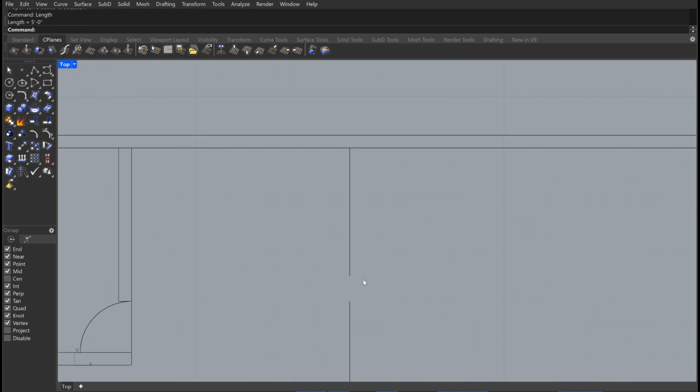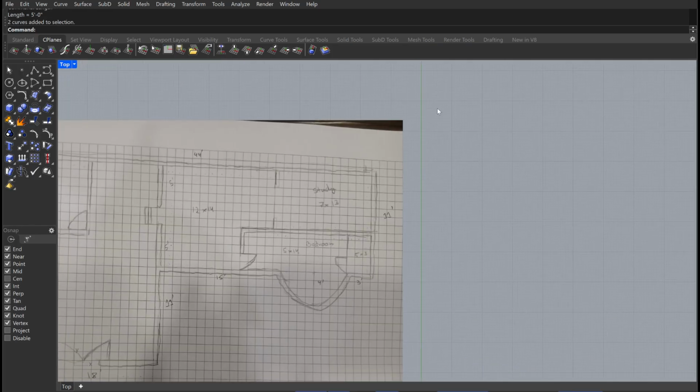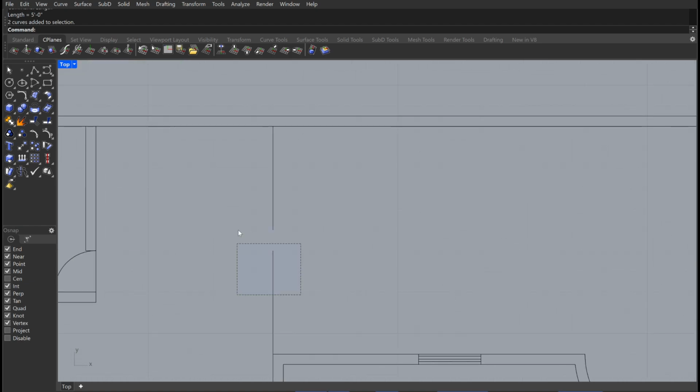Okay, so that means we should have 2 feet remaining, which doesn't look like the case, so I think I made a mistake in my drawing over here, but we'll just use the remaining space that we have. So I'm gonna select both of these. I'm gonna offset both of them.